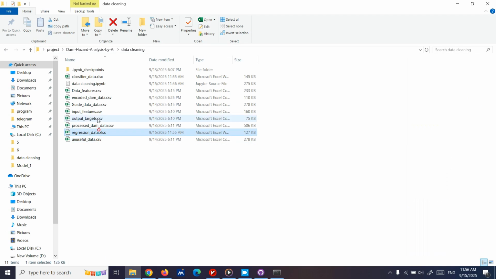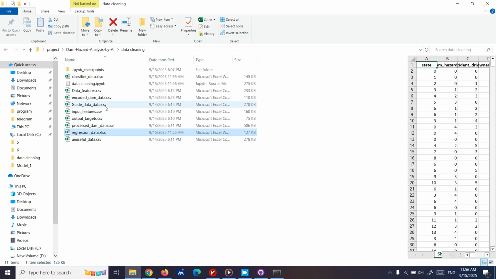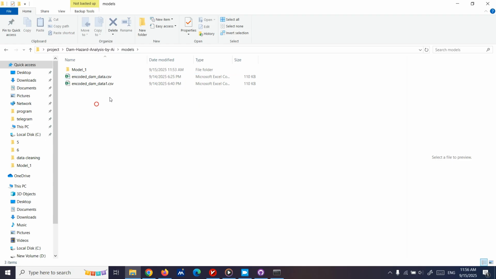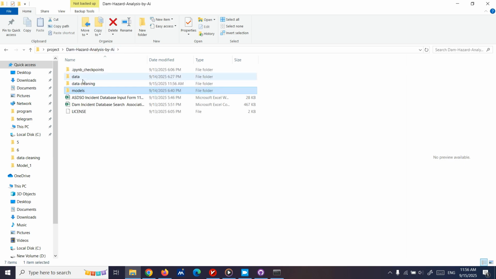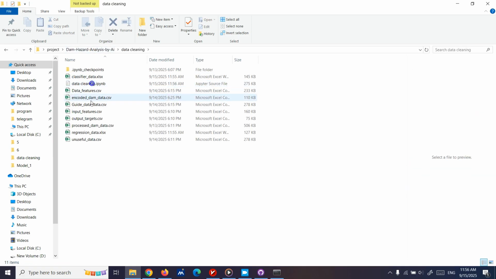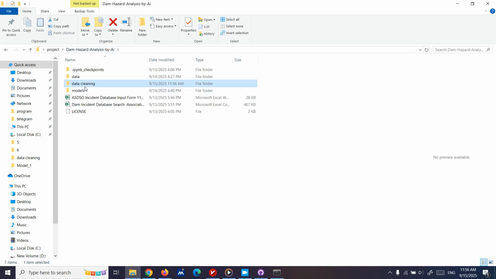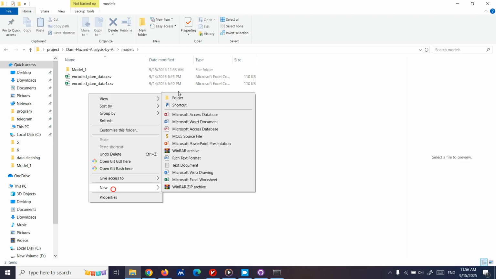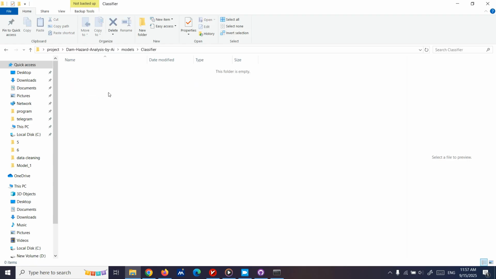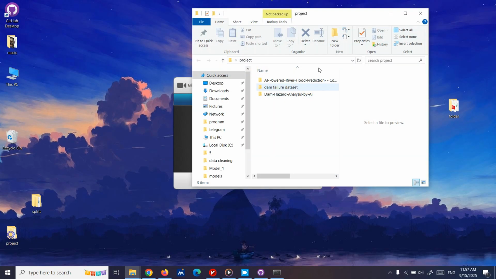Let me cut our data, regression data and classifier. Let's go with the classifier for now. In the models, here we put our classifier. Why is it not copied? I don't understand. Let's go with the classifier data. Copy that. Come to models. Create classifier. Go in. Paste it here. Why is it not pasting? Let me try another time.